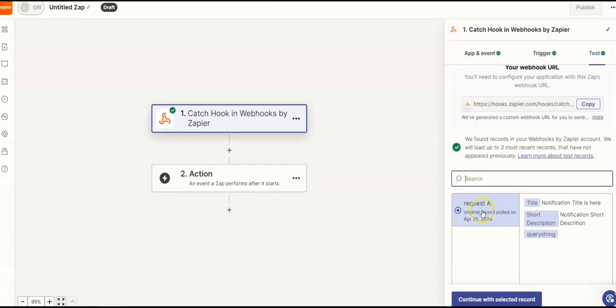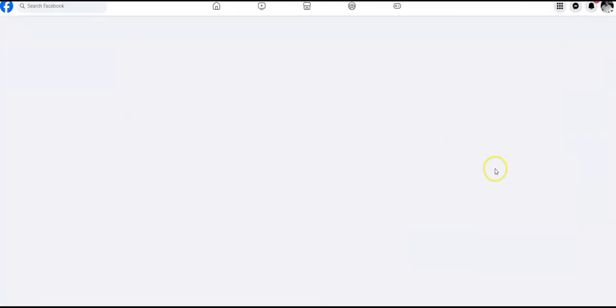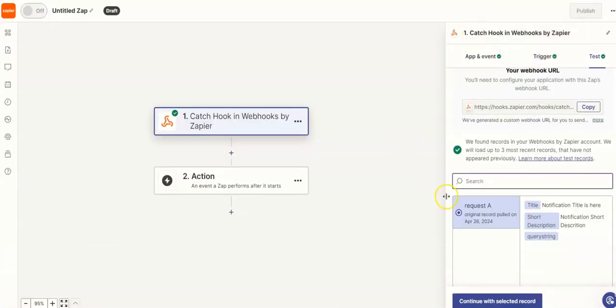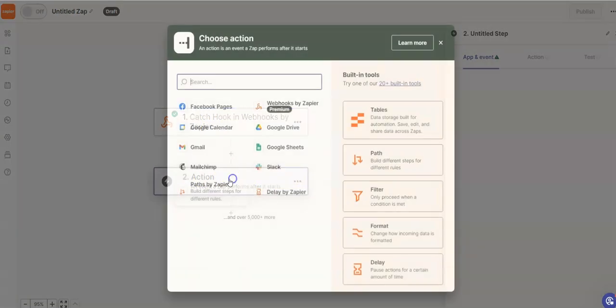Okay, so now you can see this request came over here. Now if I go to my Facebook page and I refresh the page, one second. Oh, nothing happens there yet. So the next thing you need to do is your action. What happens next? So I'm going to click on action.